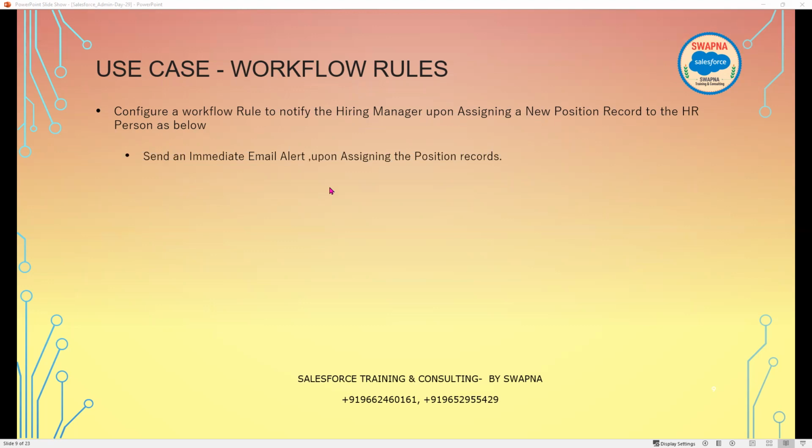Send an immediate email alert. It's an immediate email alert because as soon as the record is created, I wanted to send a notification to the hiring manager. Now configure the time dependent action as below to remind the HR person regarding the position posted. Now we have to implement two of them. One is the immediate action, one is the time dependent action. For time dependent, I'm going to remind the HR person for closing the position before the milestone date.